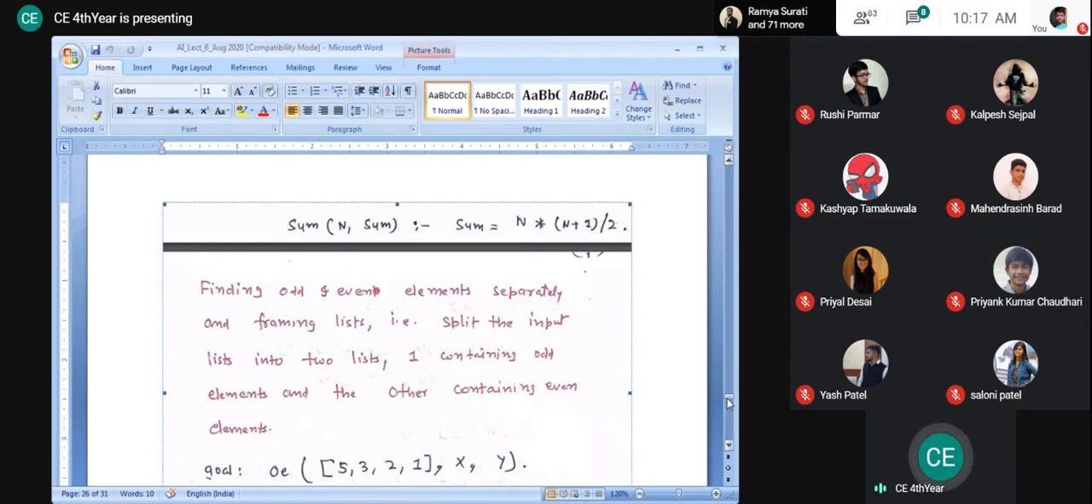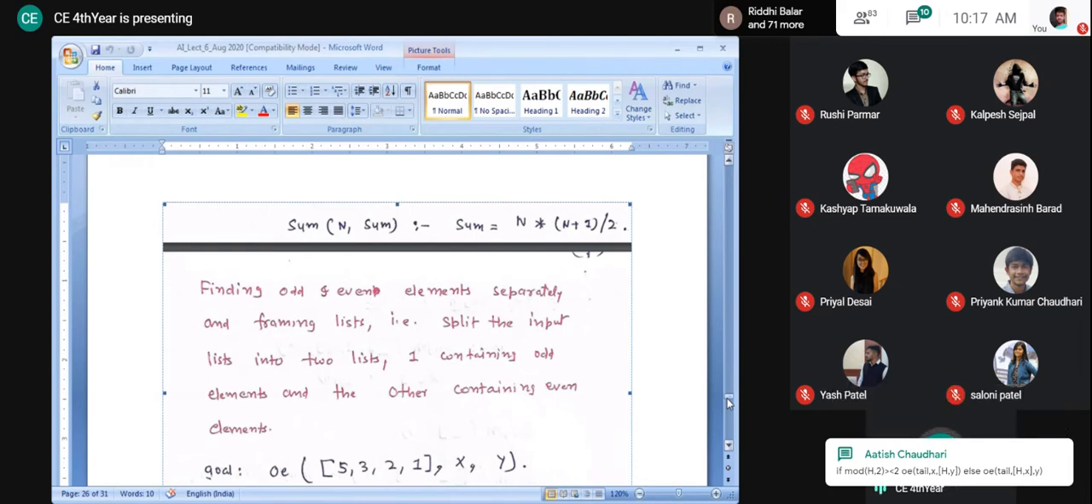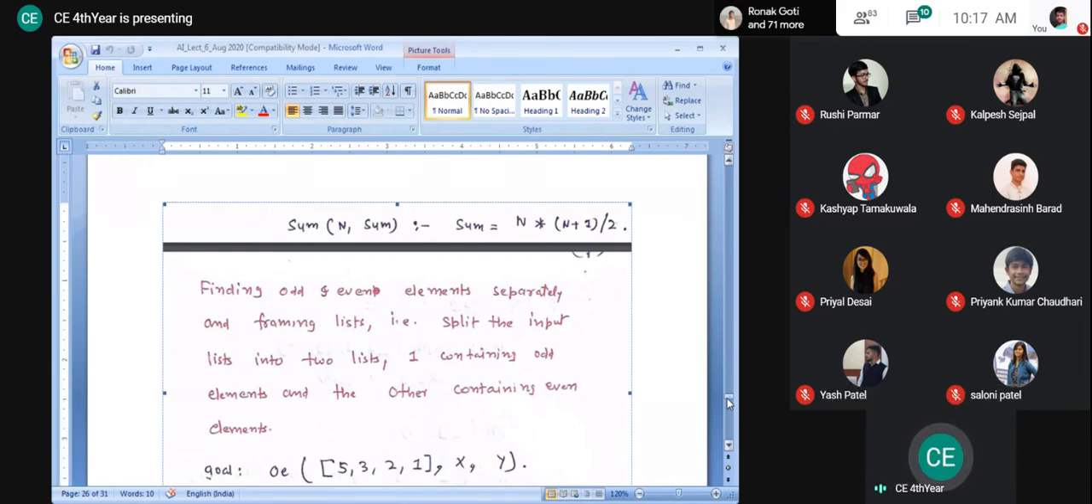So X contains all odd elements, Y contains all even elements, and there is no change in the sequence of elements from the original list. The sequence of elements of the original list is maintained. That is the requirement.